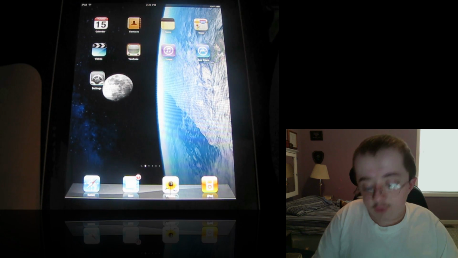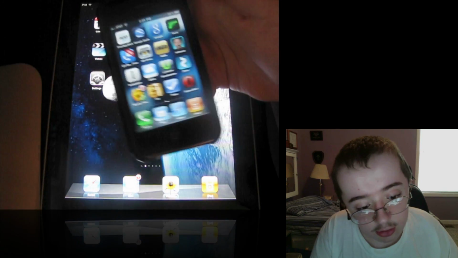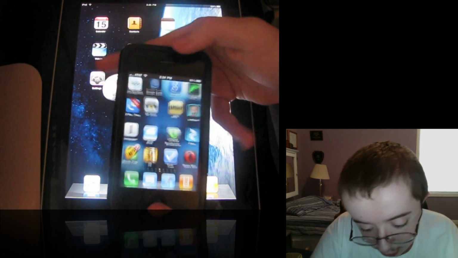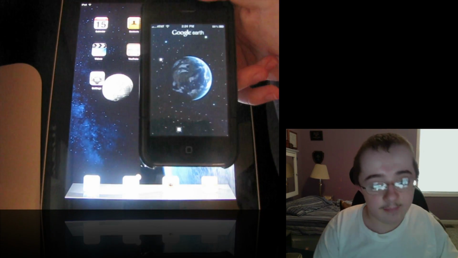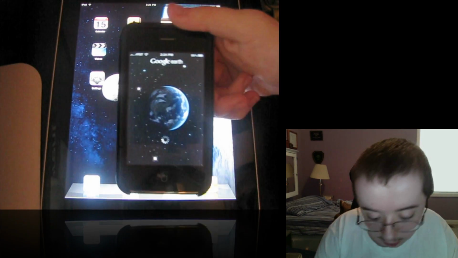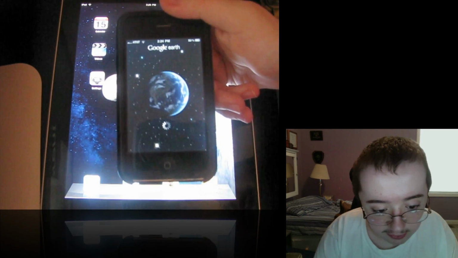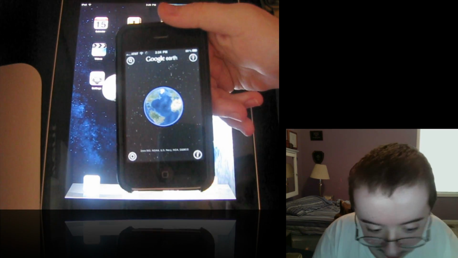So let's get started. But before I show you that, here is my iPhone, and I'll show you what Google Earth used to look like on the iPad and the iPhone both. And here's Google Earth, and it takes a little while to load up, which kind of sucks, but hopefully that'll change with the A4 and the iPhone 4.